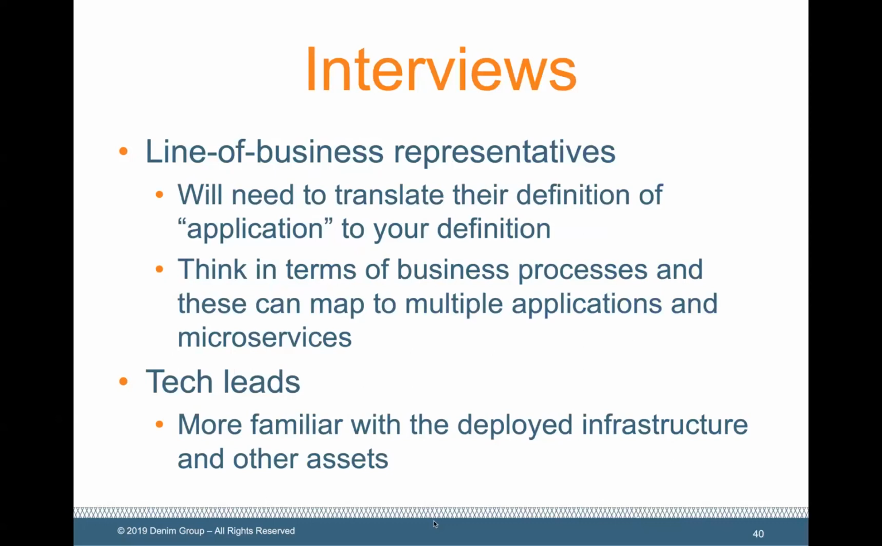You can also talk with tech leads, and they're in a lot of cases going to be more familiar with the deployed infrastructure and other assets. They'll know, like, hey, we've got some dedicated servers over here. We use this service. We've got a cloud VPC that also does some stuff, whatever that might be. And in a lot of cases, the tech leads, if you can get time from them, are going to have a more specific knowledge of the tech infrastructure that you are potentially concerned about at the end of the day.